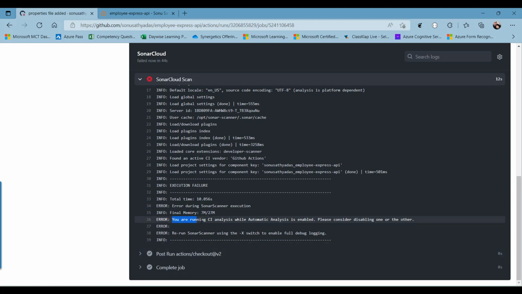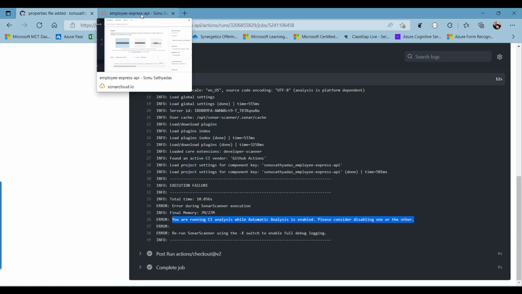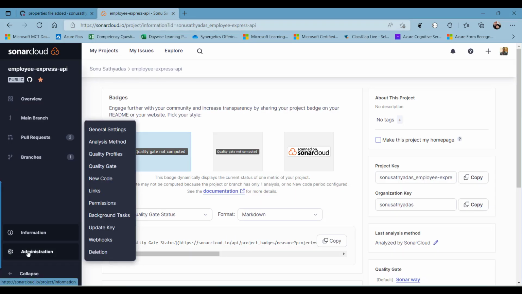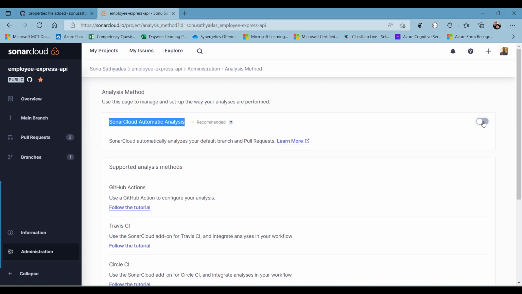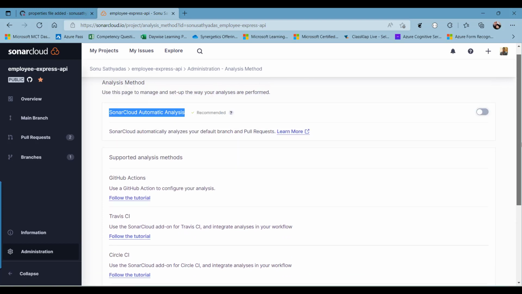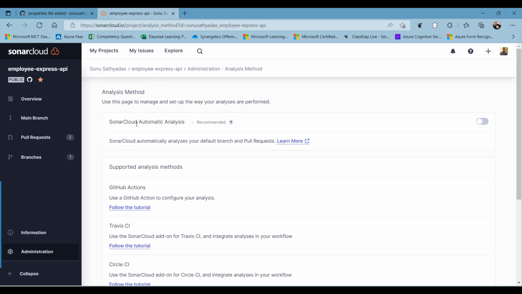Okay, you can also find an error for JavaScript projects. The automatic analysis is enabled by default, but when we execute a CI based analysis, we need to go and disable this option. For that, we can switch to the SonarCloud website, go to Administration, and then Analysis Method. You can see SonarCloud automatic analysis is enabled by default. We can disable this option by clicking on the switch. So here we have now disabled this automatic analysis for this project.